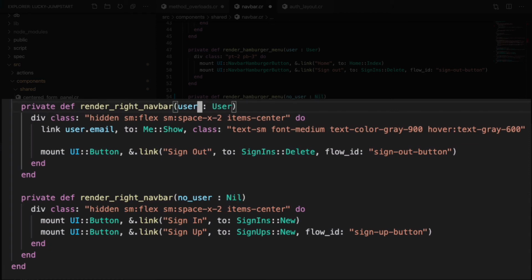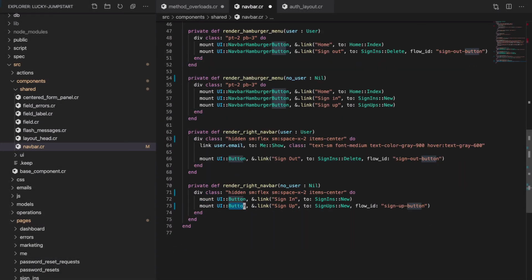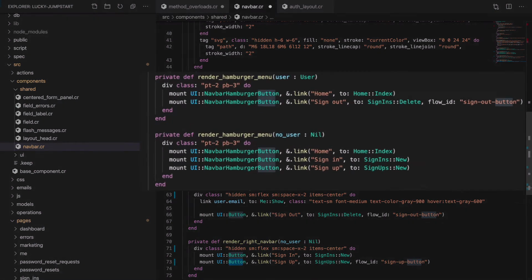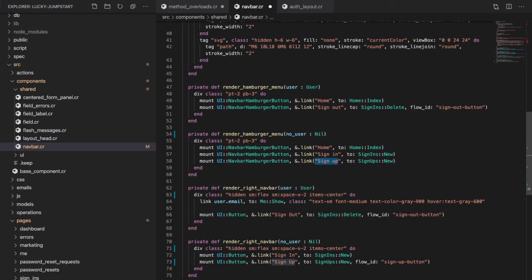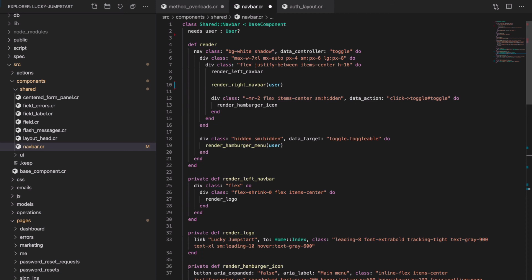So when I have a user in this navbar, I'm rendering out their email with a link to the show page and a sign out button. When I don't have a user, I'm rendering a sign in button and a sign up button. I do a very similar thing on the responsiveness part of the page, where when you're on a mobile resolution, you get a hamburger menu. Whenever you have a user in the hamburger menu, you have a link home or to sign out. Whenever you don't have a user and you have a hamburger menu, you have a link home to sign in and to sign up.